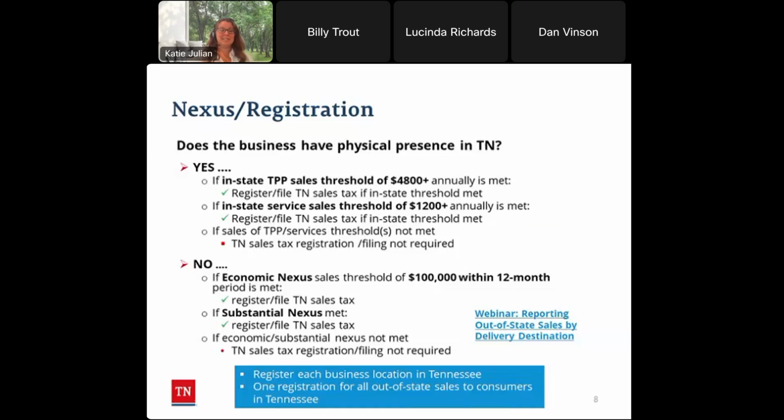All right, first question is, who needs to register for sales tax? Who has nexus for sales tax in Tennessee? First question you're going to ask is, does the business have a physical presence in Tennessee? If the answer to that question is yes, there's a few more questions. If the business is in-state, and the tangible personal property sales threshold of $4,800 or more annually is met, then that business needs to register and file for Tennessee sales tax.